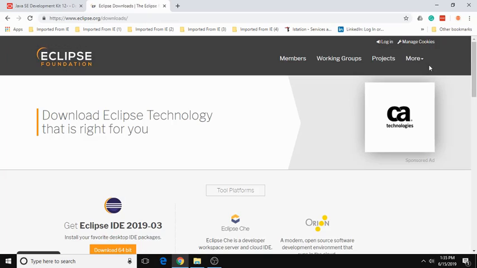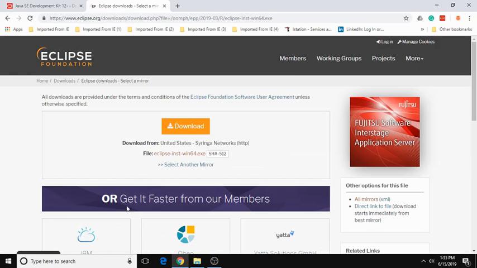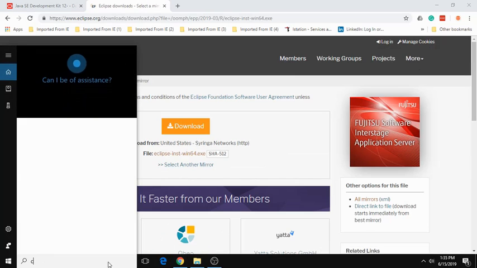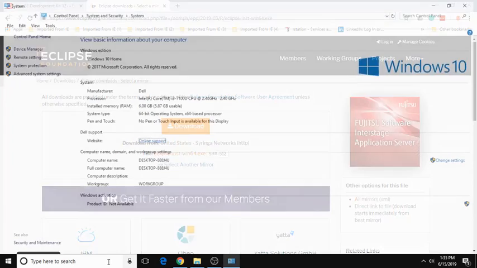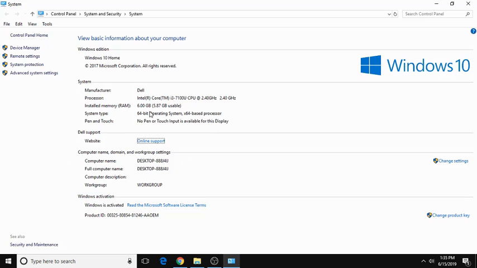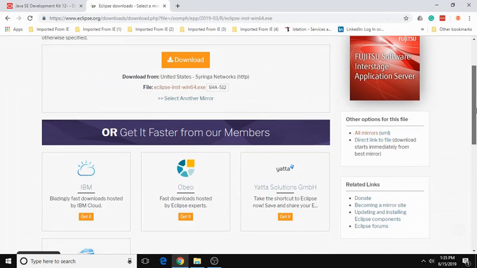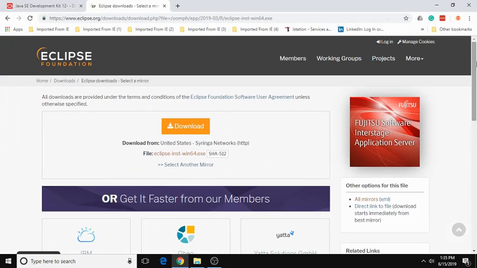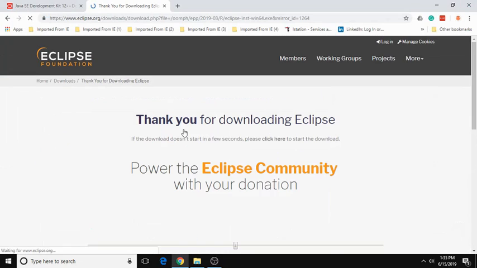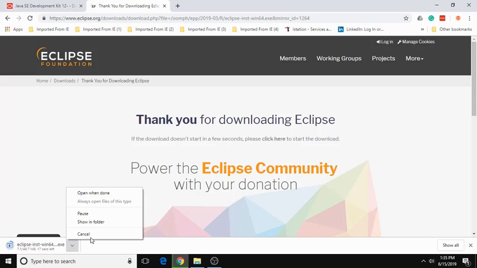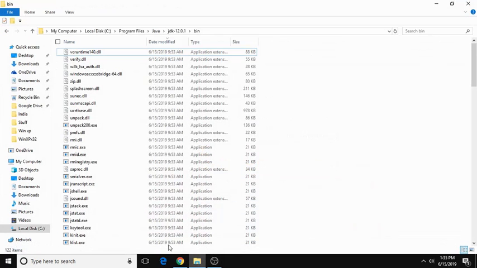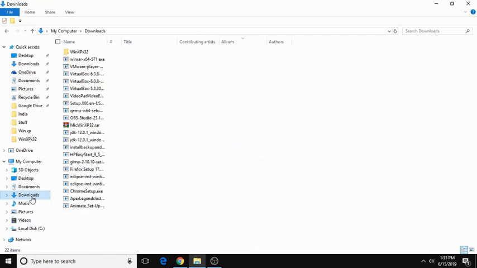Click download. Download 64-bit, and check your system to see if it is 64-bit. If it is 32-bit, click on that one, and that's it. Click on it. Download. I already downloaded it, and now we're gonna click on it. Now let's wait for it to run.